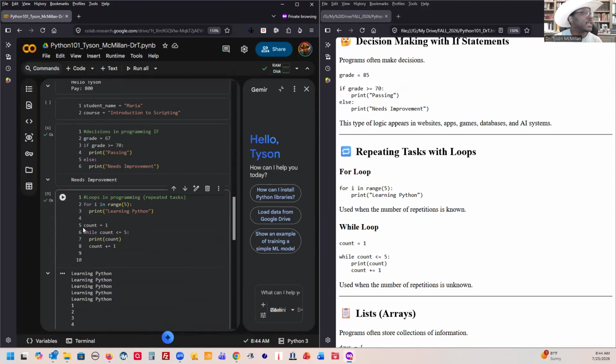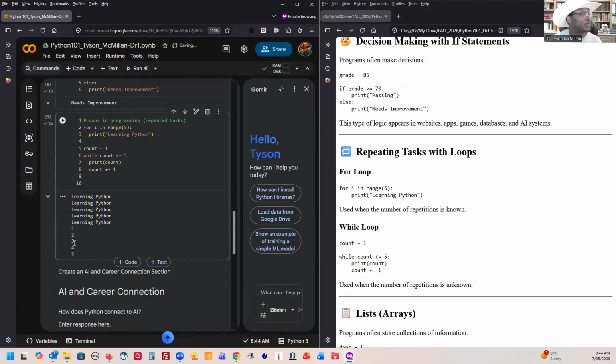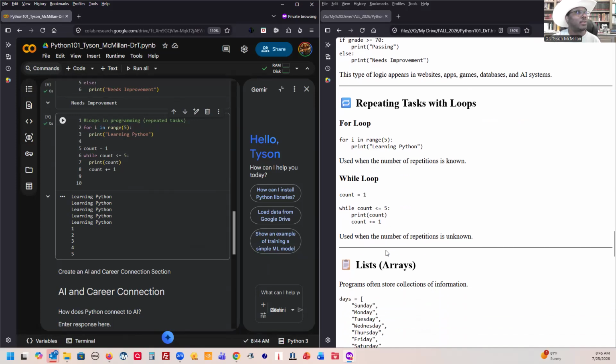So let's run that, test that, see the effects of our work. 1, 2, 3, 4, 5. So the count began at 1 in the while loop scope here. It counted 1, 2, 3, 4, 5. Learning Python printed 5 times, printed the while loop there. And so you're going to get more practice with this, but this is just a practical, quick example as it relates to how loops are going to be important in the work that we do here.